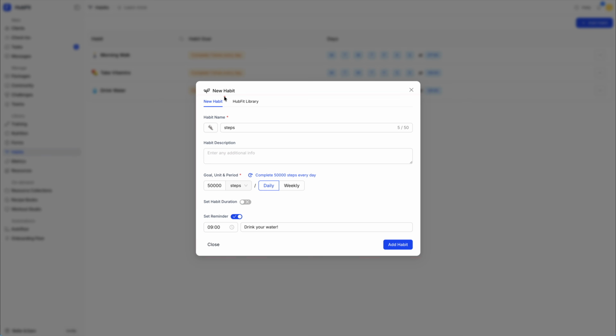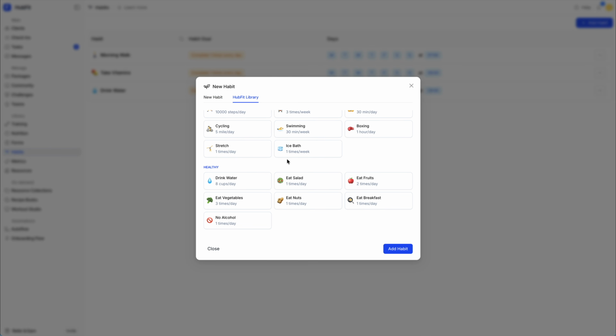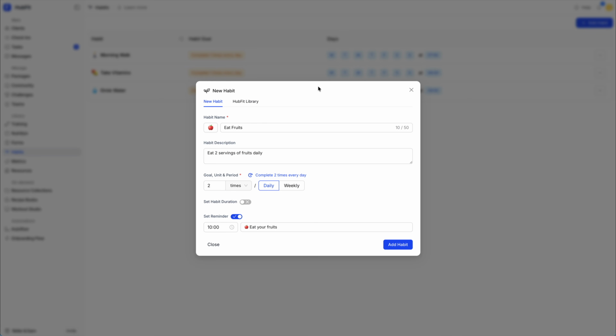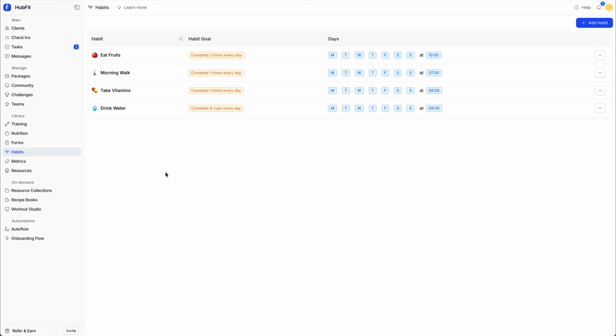If you want to preset these values, you can look at the HubFit library. So if I click on this, you'll see you have several different habits. And let's say, for example, we select this eat fruits. It will pre-fill everything and then I can modify it and add it to my library. So that's everything when it comes to your habit library. You can add these habits and you can reuse them anytime with your clients.